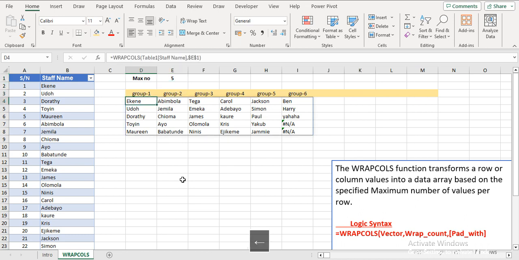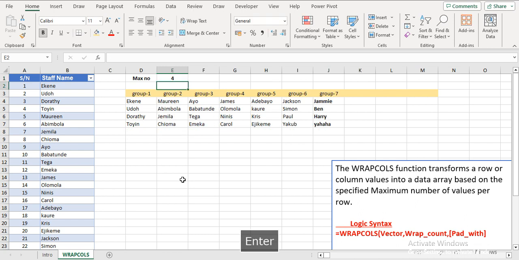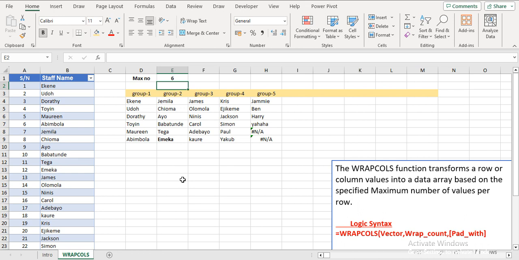Now, why did I link this to this particular cell rather than come here to edit? I can set, okay, I want 4 persons per group. All I need is to change this one to 4, and I hit my enter, and I have 7 groups. If I want 6 persons per group, I change this to 6, and I have 5 groups. Look at the 5th group. The 5th group has only 4 persons: 1, 2, 3, 4.